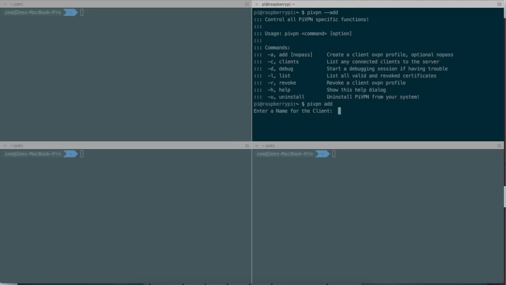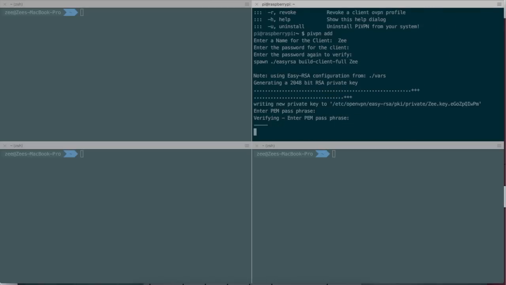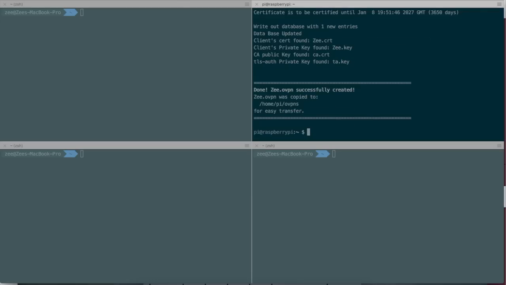pivpn add will allow us to add a client by taking us through a set of steps. So this one will be for my iPhone, for example. So I can enter the name of the client, and then I can enter the password. It will then generate me a private key and an OpenVPN profile, which I can copy to my machine and transfer to my iPhone to use with the OpenVPN app.